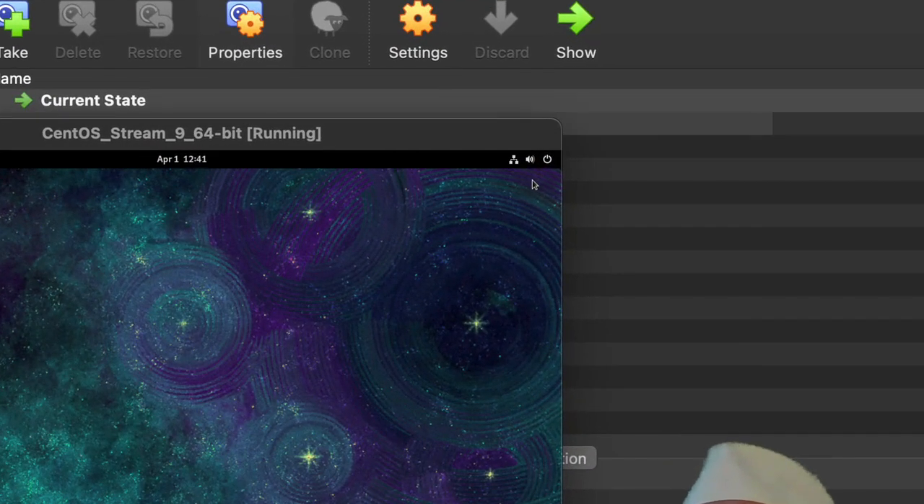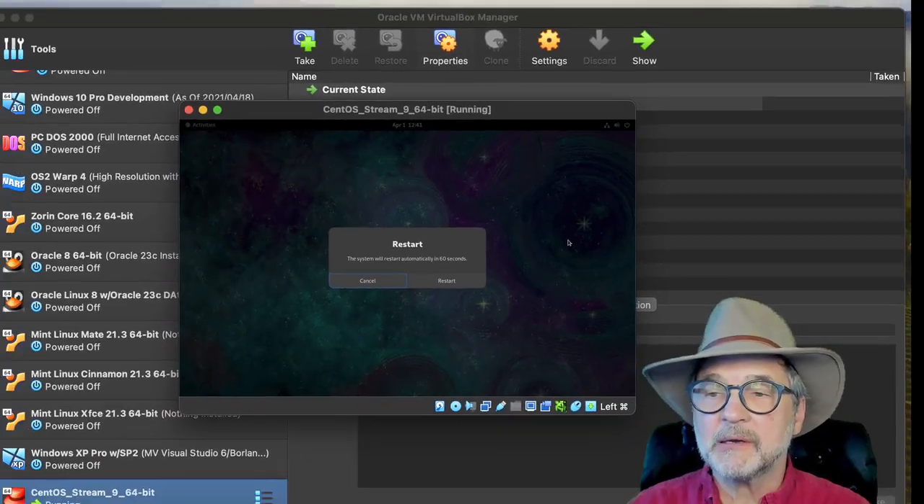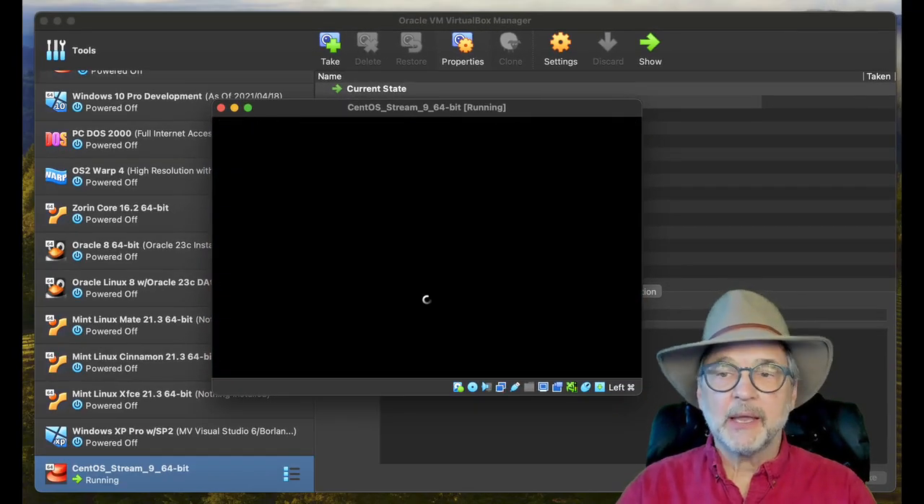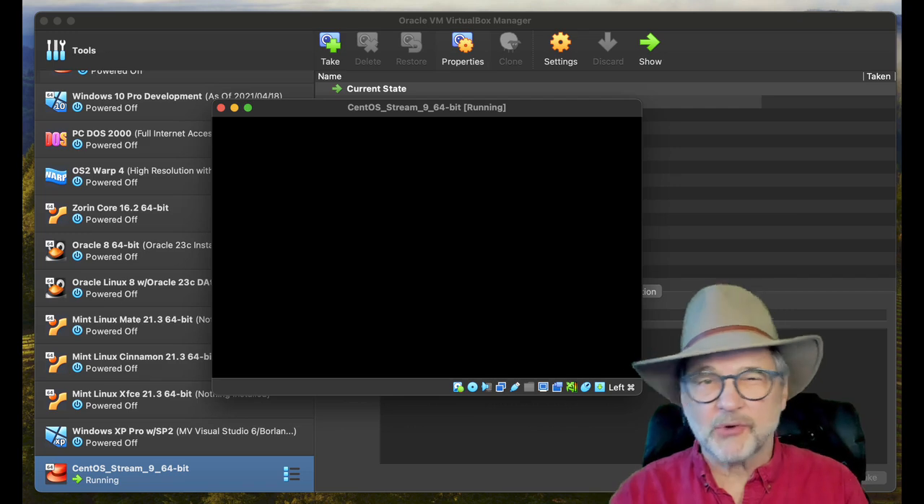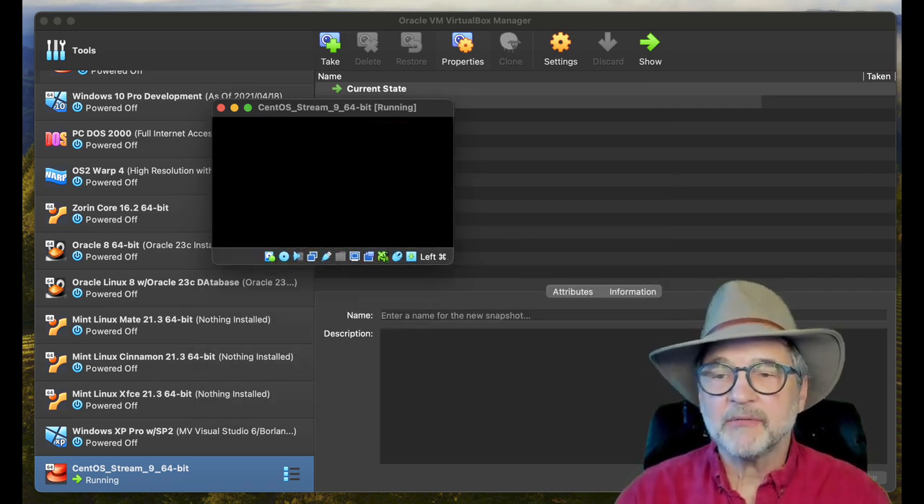Now what I'm going to do is go up here to the little power button, and I'm going to go to power off, log out, click on restart, and click the restart button. And this is going to reboot it. Any kind of drivers or any kind of special things that you set up on that are now going to be available to you.